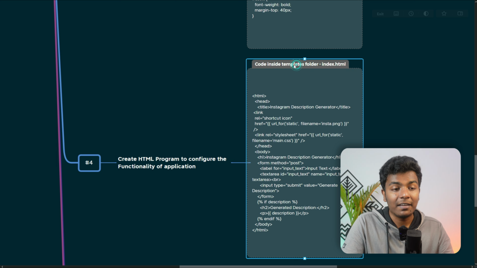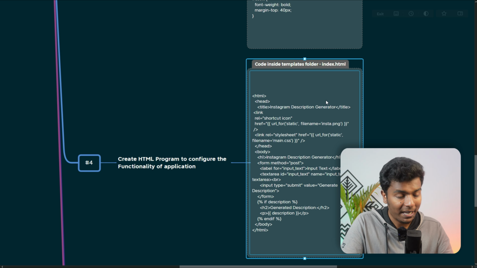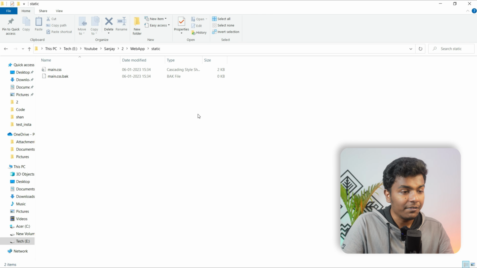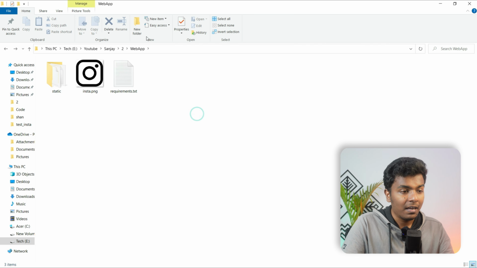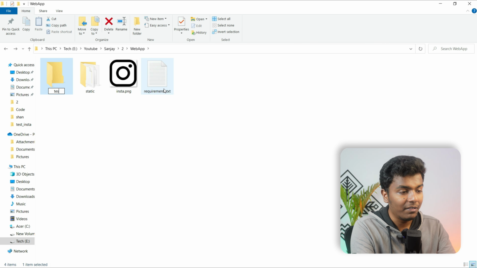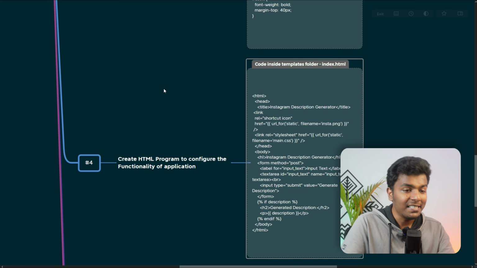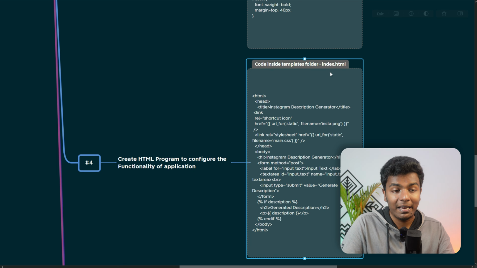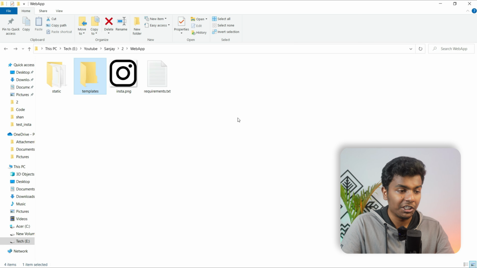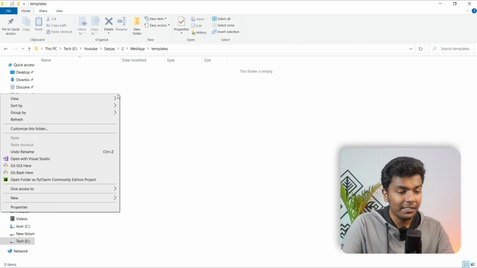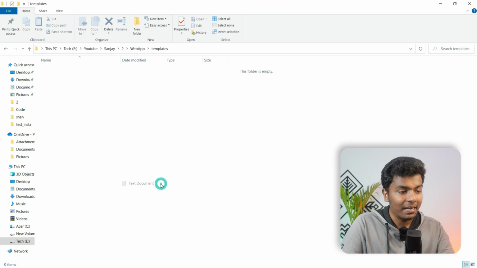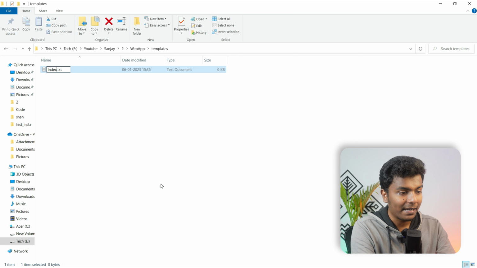For that, we need to create a folder named templates, and inside that we need to give the name index.html. So first of all, go back to your root directory, create a new folder and give the name templates. Inside that we need to create a file named index.html. Again, go to the templates folder and click new and click text document, which is index dot, and please change the format to .html.